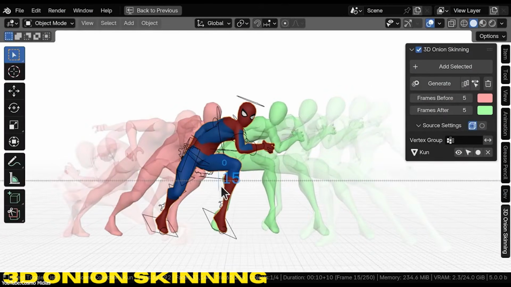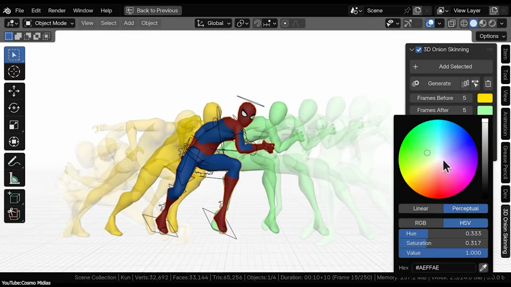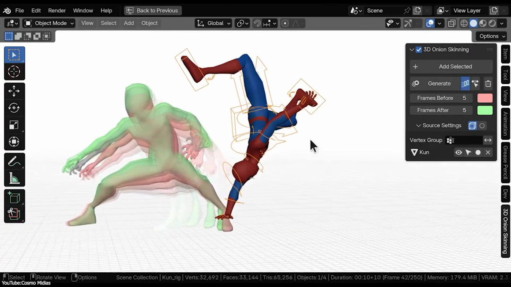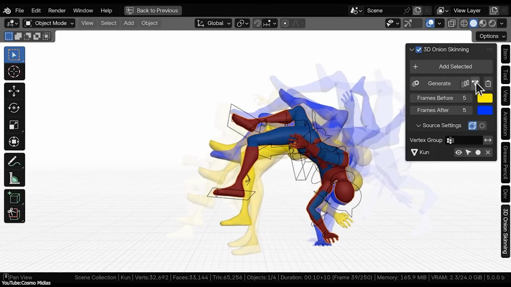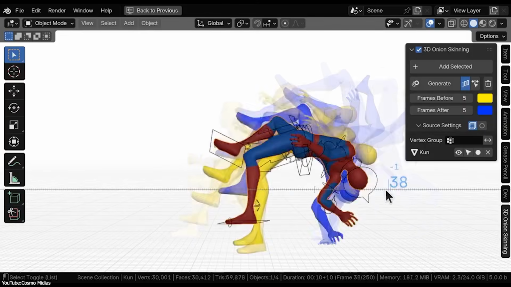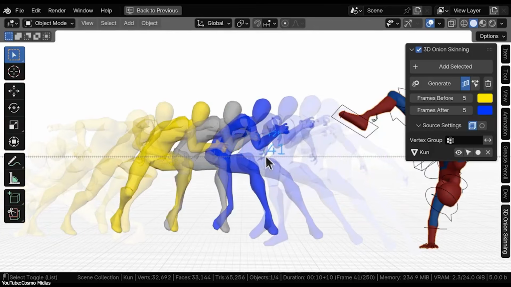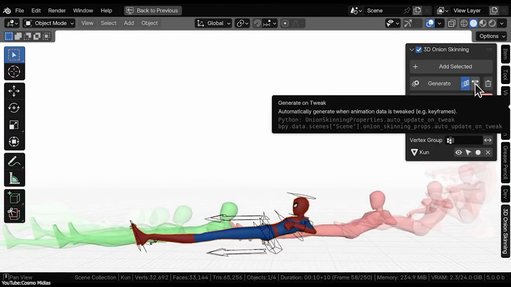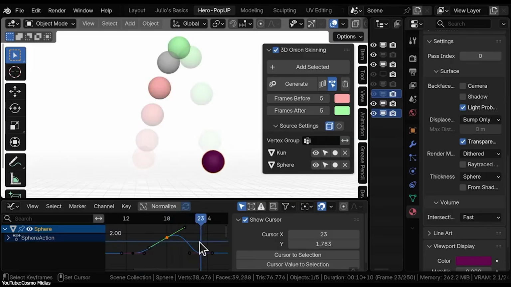Next on the list we have 3D onion skinning, and this add-on automatically generates onion skinning of your animated objects. You simply select the armature that you want, hit generate, and voila, you get a fully customizable 3D onion skinning. To make things even easier, you've got 2 triggering modes, generate on frame change and generate on tweaks. Generate on frame change allows the add-on to automatically generate onion skinning each time you move your timeline, so it saves you from clicking the generate button over and over again. The other mode, generate on tweaks, tells the add-on to refresh the 3D onion skinning each time you add, remove, or change the keyframe data, so you can see the results in real time.